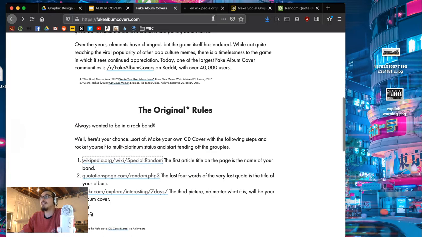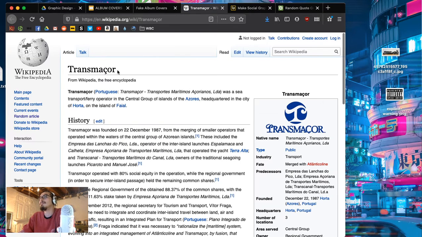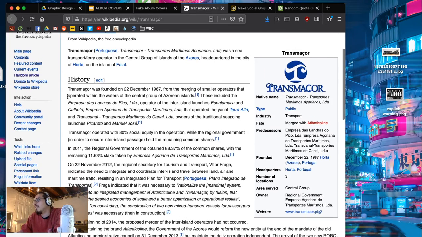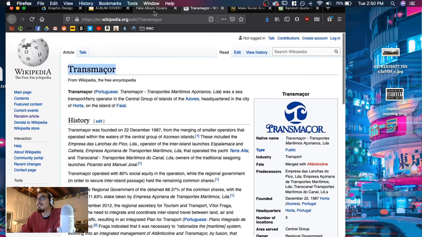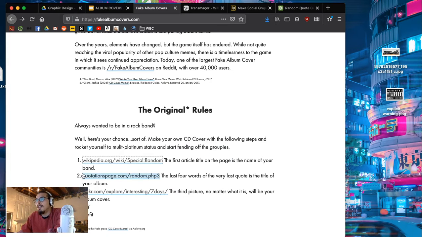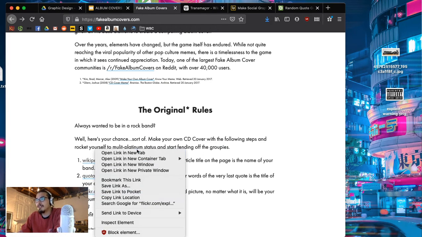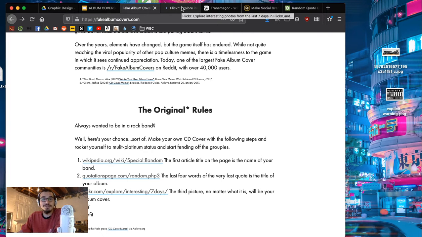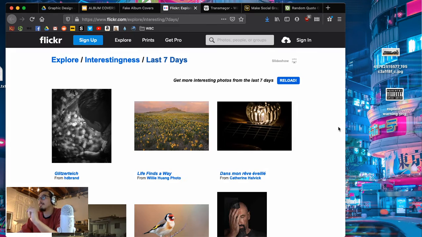Open link in a new tab. Oh, I guess I just screwed that up. Transmasor. That's cool, I'll take it. This Portuguese transportation group. All right, cool. Sweet. Transmasor. This link is broken, so I'll give you another link. And then we're going to go to Flickr. And the third picture is going to be my album cover, no matter what.